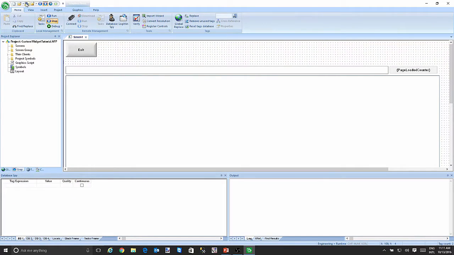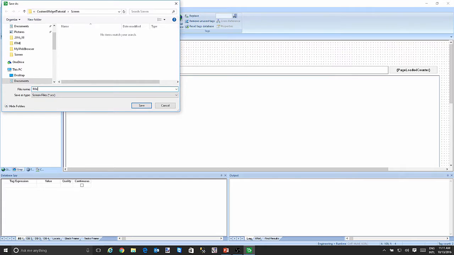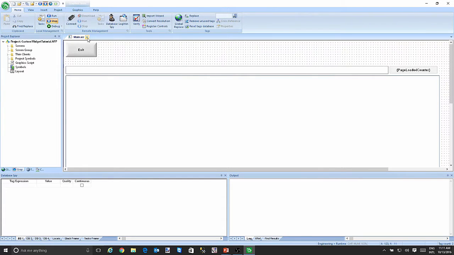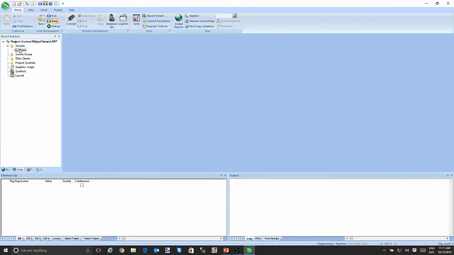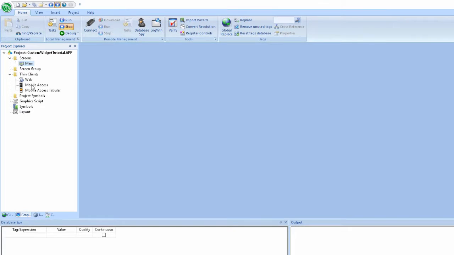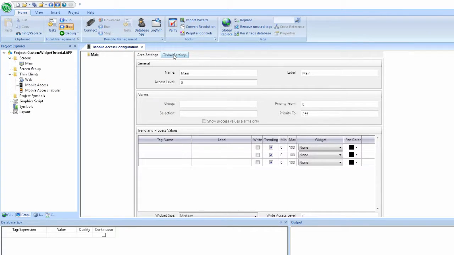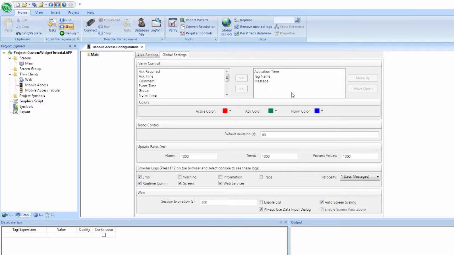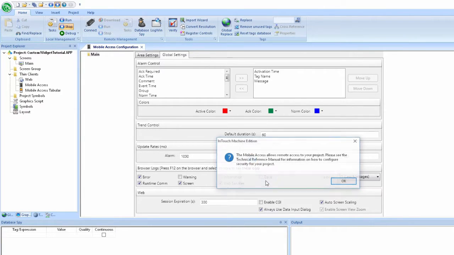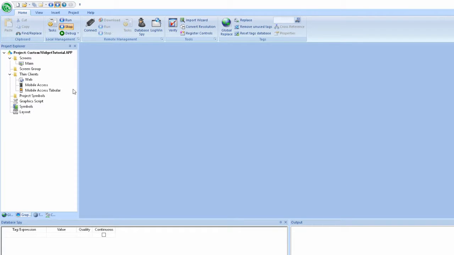Very well, my page is pretty much done. I can save it with the name main. If I want to make it the startup screen on the local viewer, I just right click and set as startup. And since I want to make this page available to SMA thin clients, I open here the mobile access global settings and customize, for example, the process value to 100 milliseconds to define the update rate for data communication between the thin clients and the server.